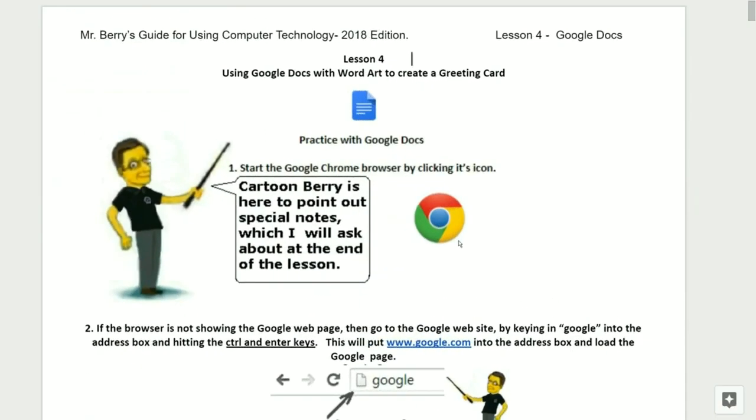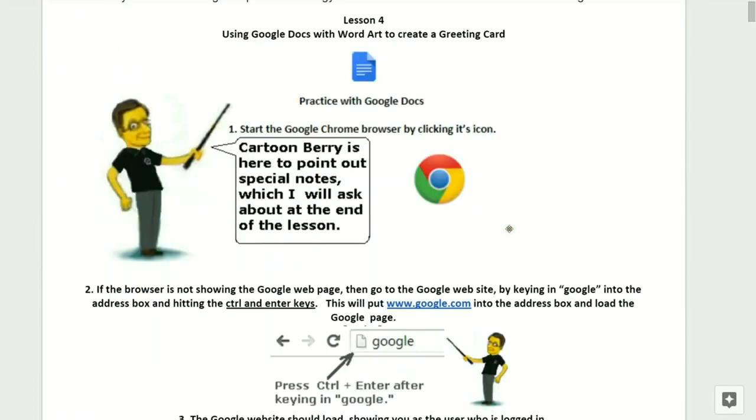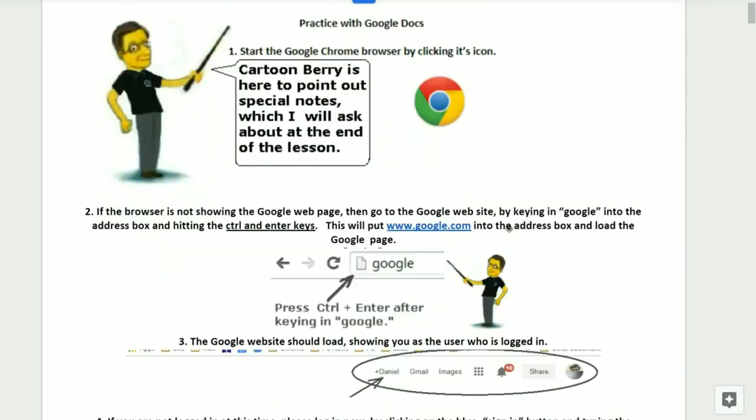We'll now need to open up our books and begin lesson number 4, using Google Docs with WordArt to create a greeting card. We're going to be having practice within the Google Docs today. So step number 1, we'll need to start the Google Chrome browser by clicking its icon. We'll have the cartoon Barry here. He's going to be pointing out special notes, which I will be asking about at the end of the lesson.